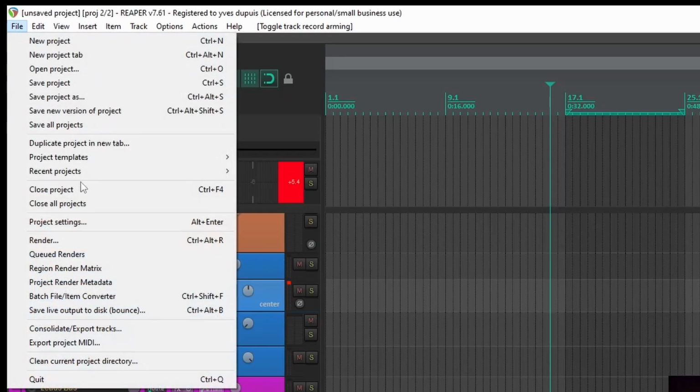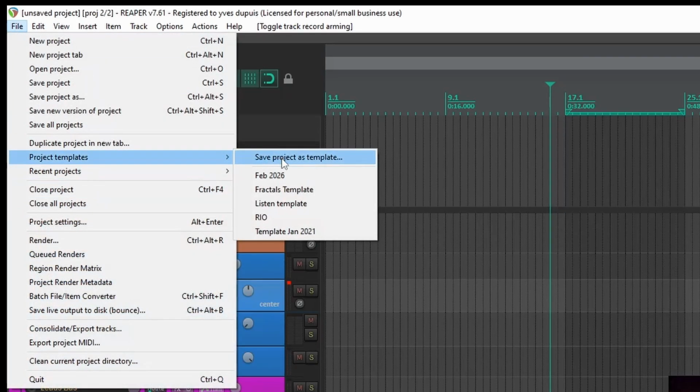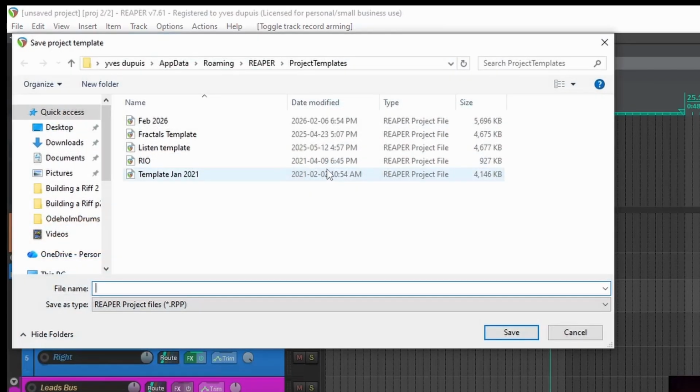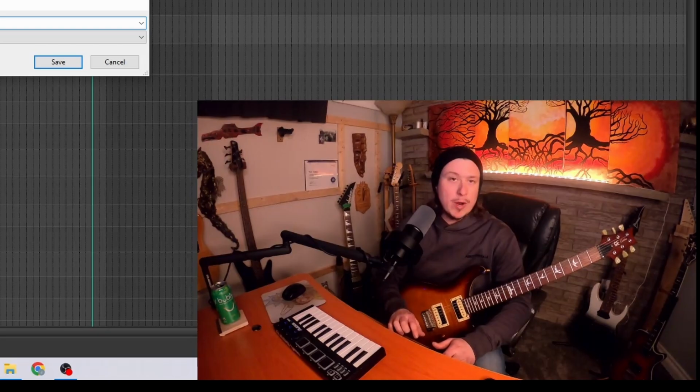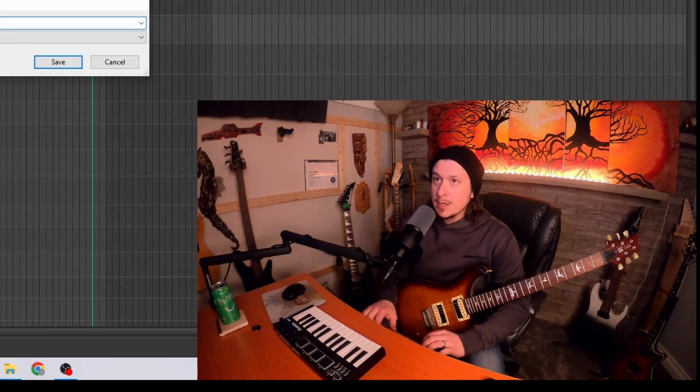Just go up here to project templates and then save project as template. And yeah, let's write it. Recording template 2026, or whatever the date is, whatever you want to name it. Save it, and there you go.